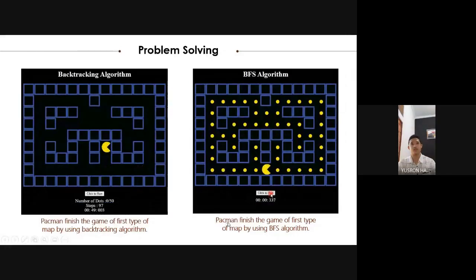But how does the BFS algorithm work? As you can see, maybe at the beginning it looks the same, but it will use the BFS algorithm if there are no dots around the Pacman.